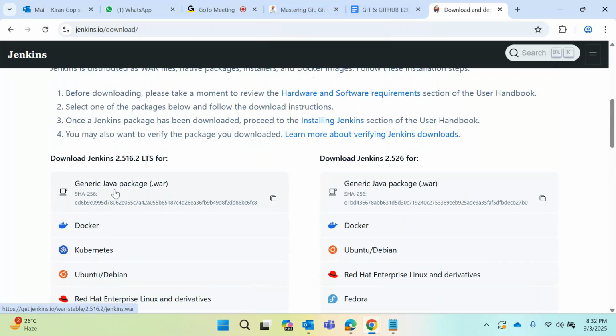Mostly I recommend the first option, the Java package, which is a WAR file, because this is independent of your operating system. This will work on Windows, Linux, Mac, Ubuntu, Unix. It will work on any operating system. I recommend this, and this is what I use as well.